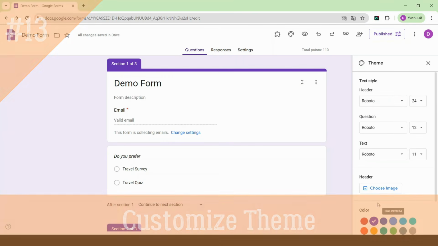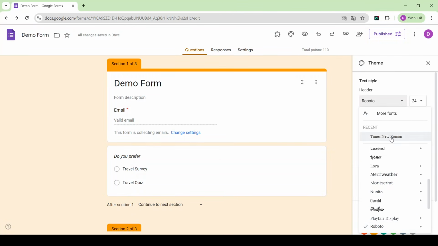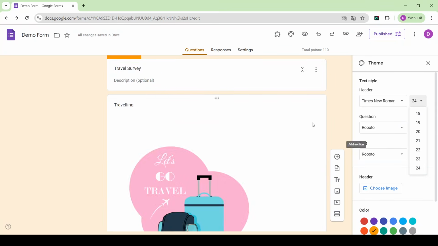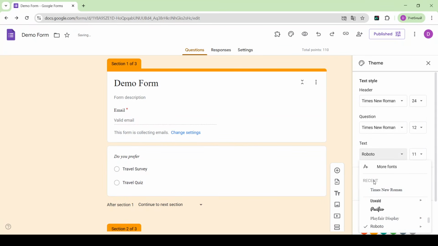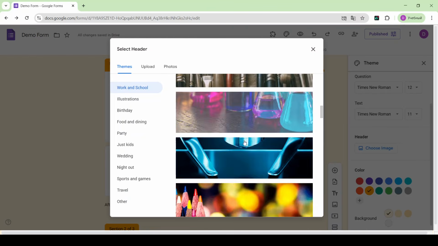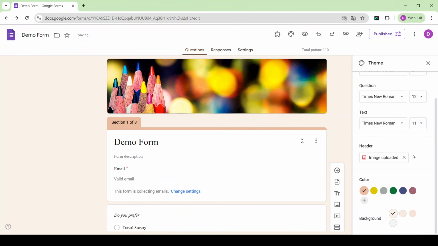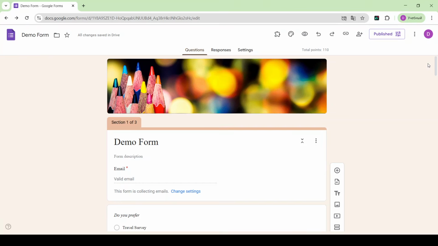Finally, let's take a quick look at how to customize the design of our form. Google Forms allows us to change the header image, background color, and font style. This makes the form more attractive and engaging for respondents. For example, if our form is about travel, we can add a picture of a destination at the top and match the colors to the theme.